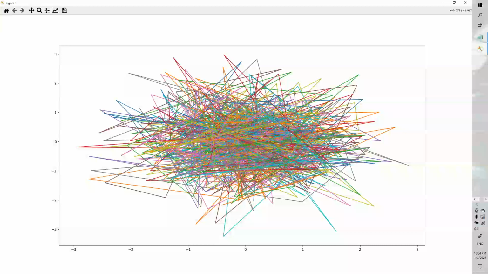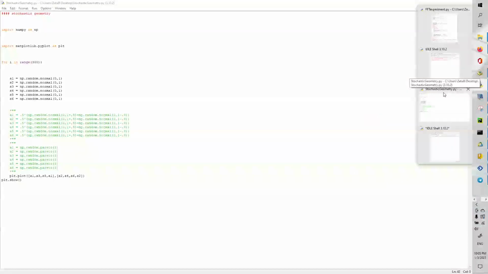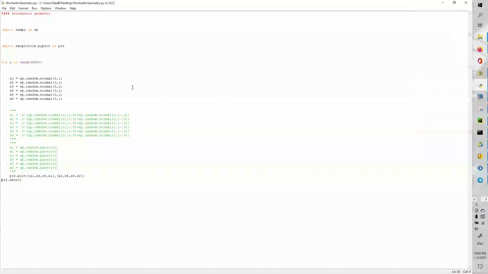These images are a bunch of random triangles, and as you can see, they're all thrown together and they're quite beautiful. Now there are various densities that we could have. This is 300 triangles. I think that's kind of the optimum, but we could have more, we could have less. So let's talk about stochastic random geometry. So let's go to Python script and stochastic geometry.